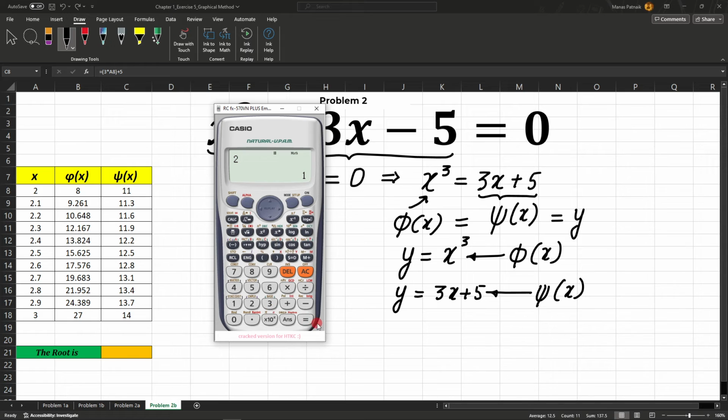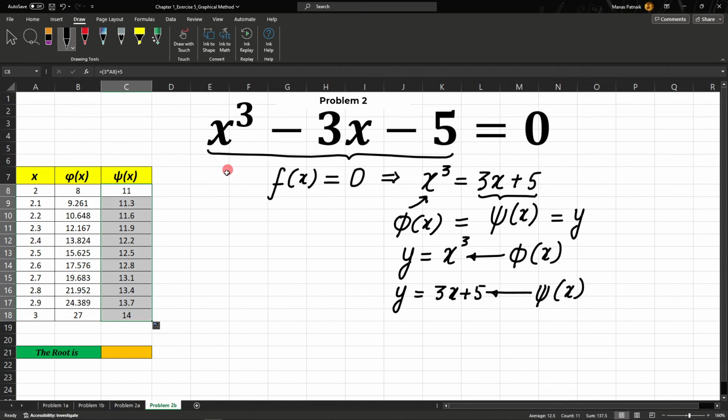We'll start with 2, enter. We'll end with 3, enter, and the step is 0.1, enter. These are the results. You can match them. One and the same. 8, 9.261, 10.648, 11, 11.3, 11.6. If you hit this down arrow, you are going to get more results. You can see that. So satisfying. The final result is 3, 27 and 14. The numbers are looking really small on screen, so you can pinch on it. Wonderful. Now time to make the graph.